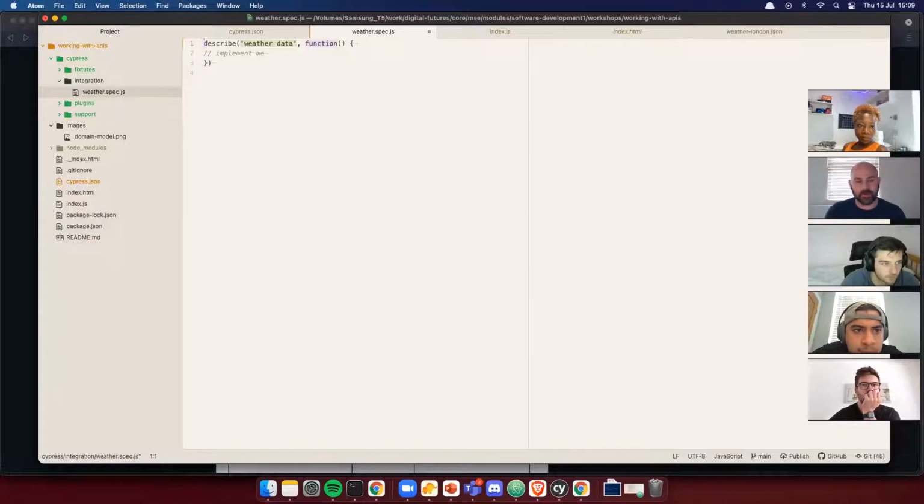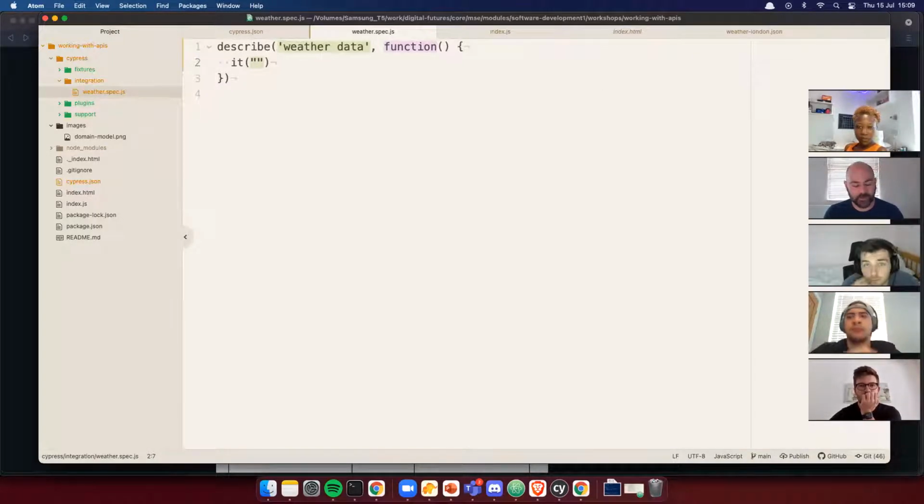So I'm going to not keep that pending. We're going to remove that X. And I'm going to write my feature test. I think it's bigger, so we can probably see it better. When I visit the home page, I see the current temp.